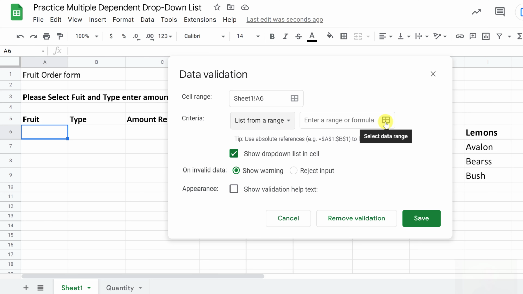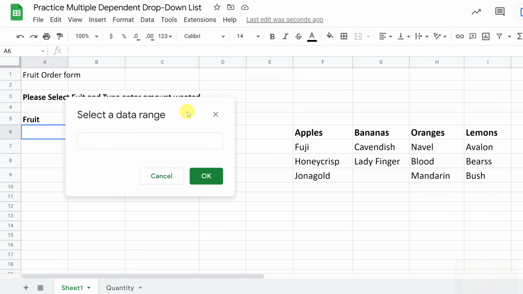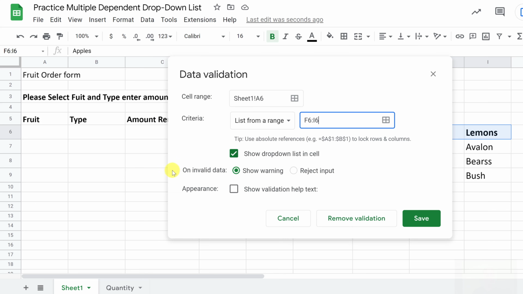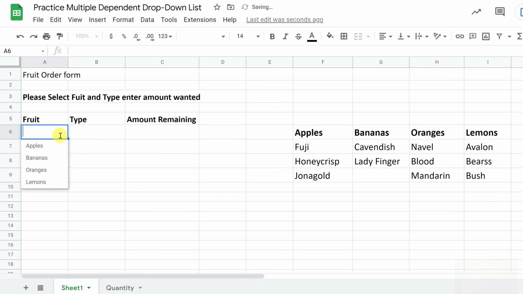What I'm going to do is just select this. I'll move this out of the way a bit, and I can highlight what I want. So these four right here. So I hit OK, and this looks all good. Show drop-down list in cell, hit save. And look at this. I have a drop-down here that's dependent upon these four items.